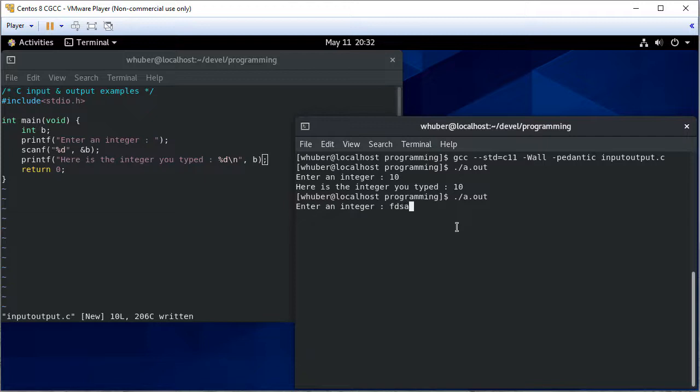If we give it a non-integer type, we'll get some sort of random output, and that's just because of how C works. We'll talk about that later in the semester.